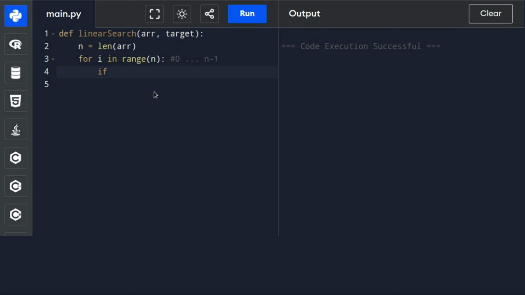Let's check whether the current element is equal to the target or not. Array of i, which is the current element, is equal to target. If this is satisfied, we found the target element. We can straight away return the index of the array. Otherwise, we can simply return true. Whenever the target element is found, it will return the index of the element, stop the loop, and return from the function. Suppose the target is not found, we can simply return -1. This statement only executes if the target element is not found in the array.